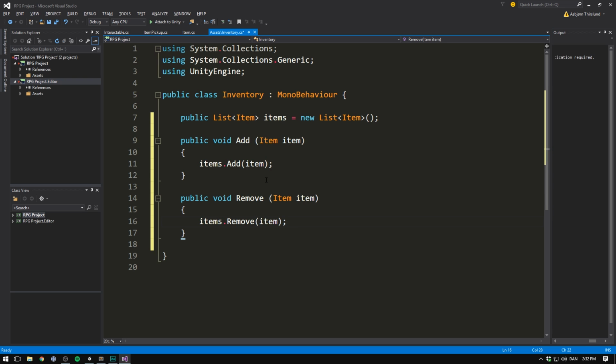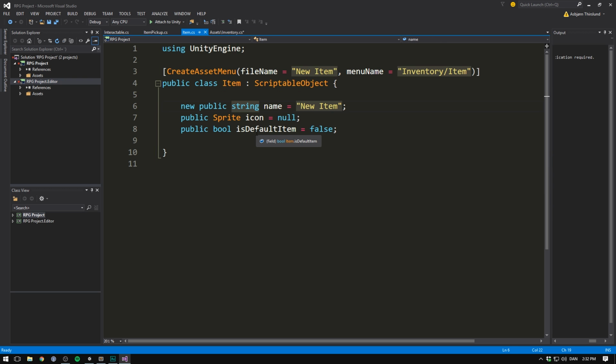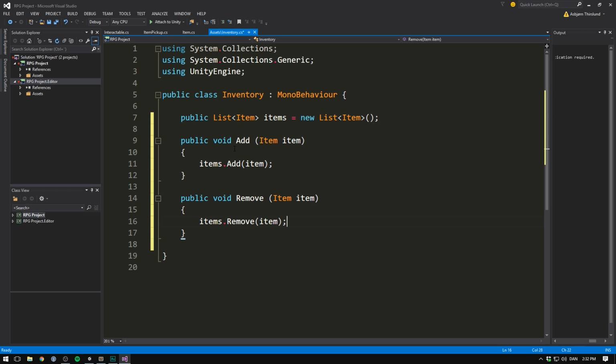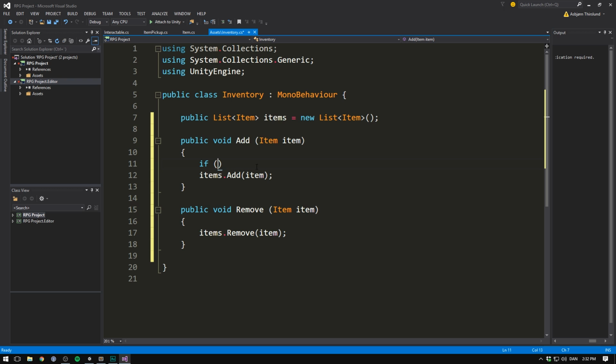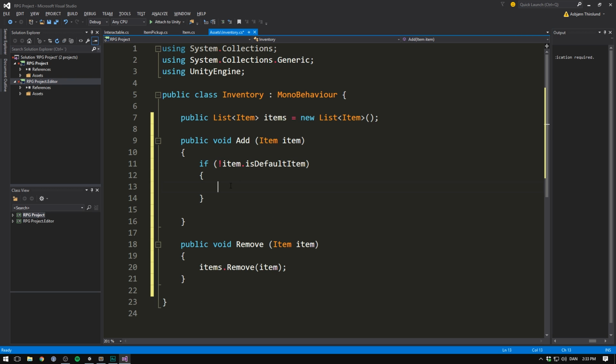There are a few cases where we don't want to add an item. Remember how we created our isDefaultItem variable? Well, this is where we want to take it into account. We don't want to go ahead and add this item if it's a default item. So in here we'll write if our item is not a default item, well then we want to go ahead and add it to our inventory.